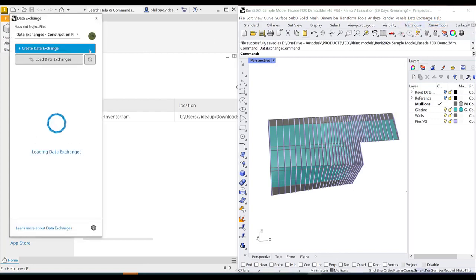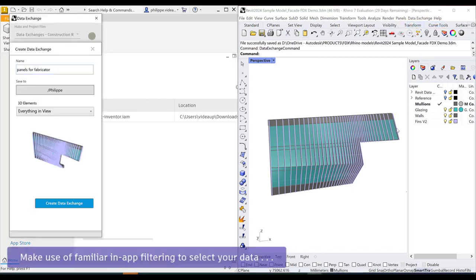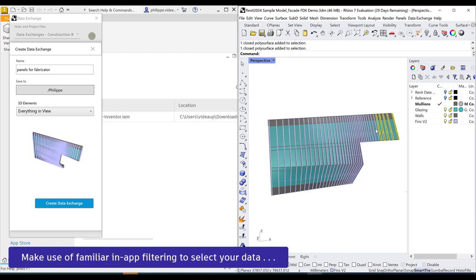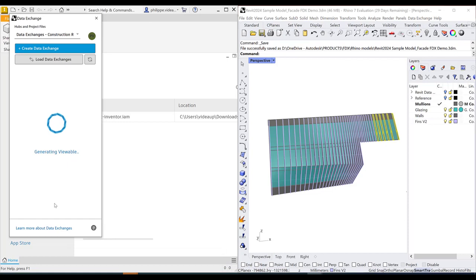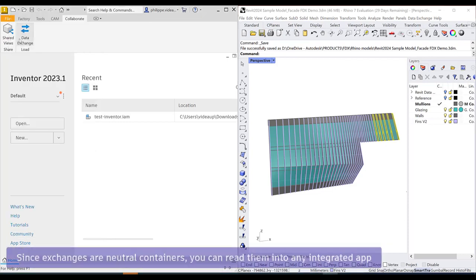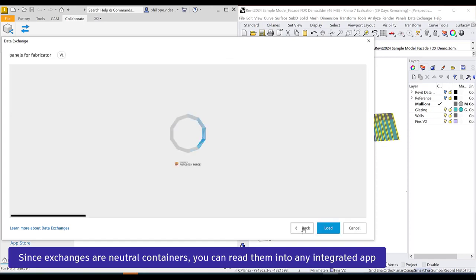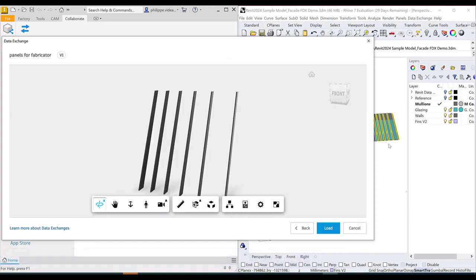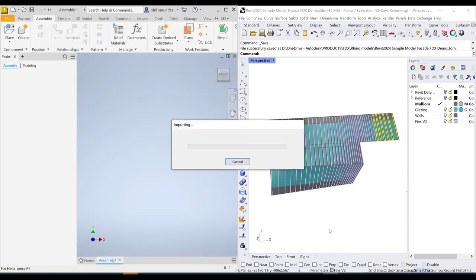With that same data exchange, we can also pull that into a tool like Inventor, where designers and manufacturers might need to do detailing on specific panels. And because data exchanges are neutral containers, you can read them into your application as well by using our cloud APIs.